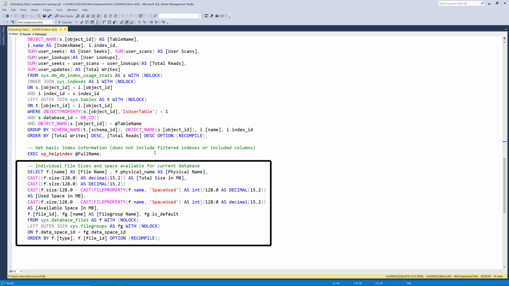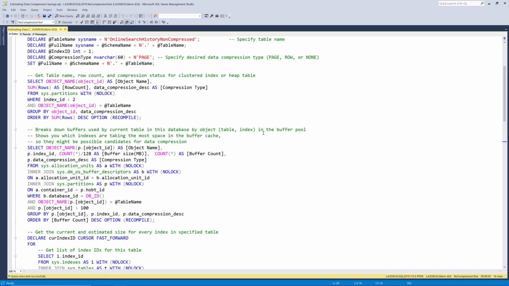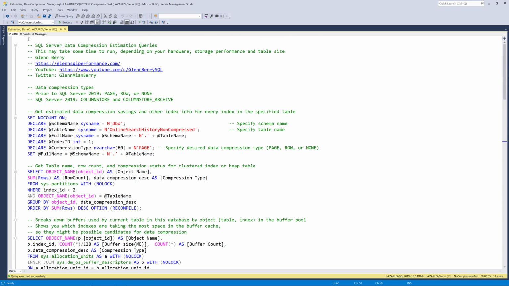And then finally, the last query in this little set is going to show us all the files in the current database and how large they are and how much space they have available. So that's what this query does. So let's go back up to the top and we'll just run the entire thing.